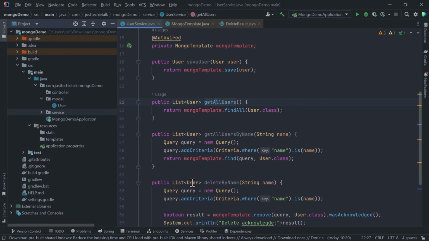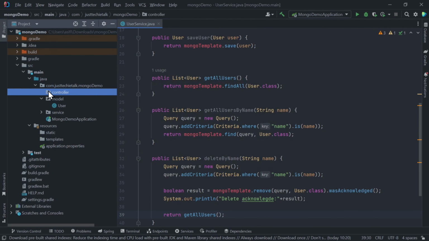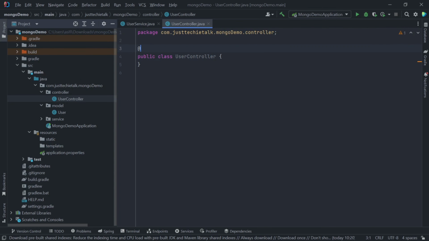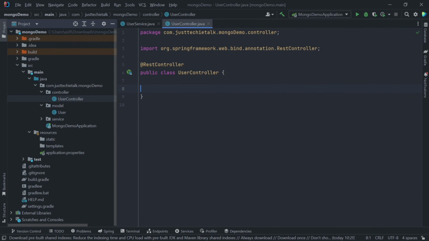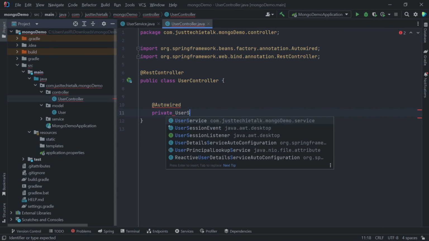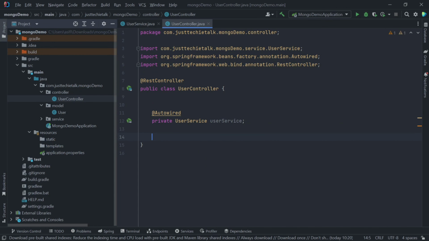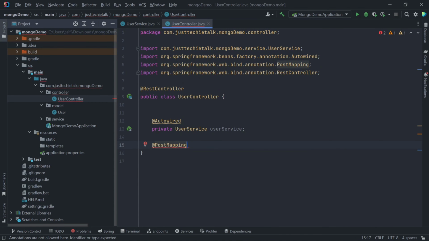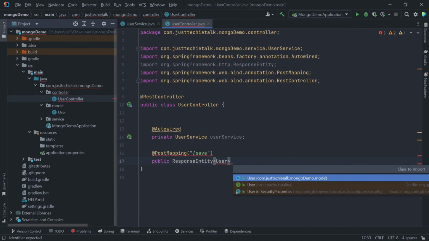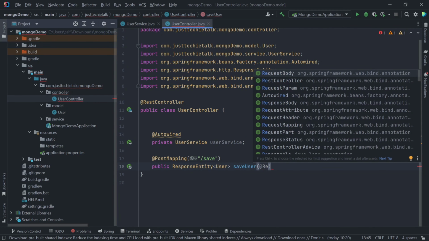Okay, let's create a controller for these methods. UserController, a REST controller. I need to annotate it. Let's autowire our service class, UserService. I'm going to create a POST method to save the user. Public ResponseEntity of User. Let me import the correct User. saveUser.